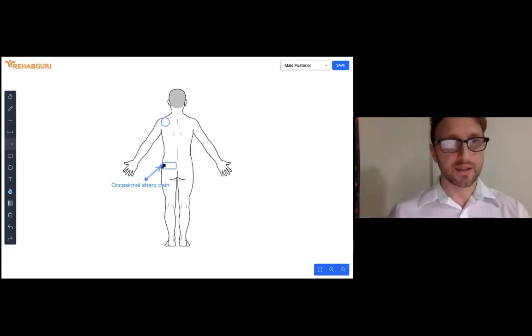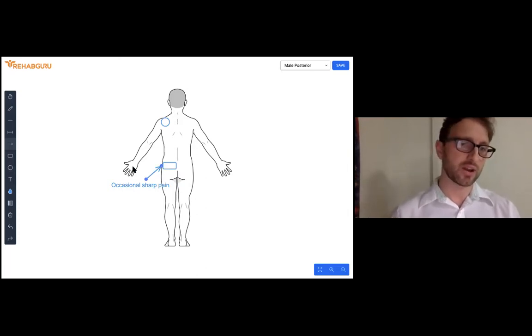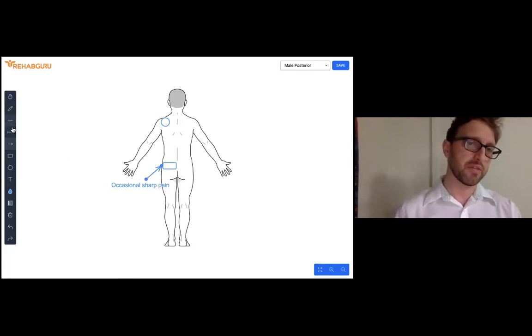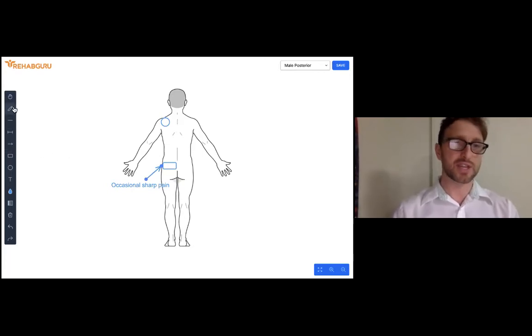Most people now are so good with tech that this shouldn't really take you any more time than it would if you were doing it on paper, and it looks much neater, and this is all saved within the electronic health record. There are obviously other features here, so if you wanted to just go old school and have a good scribble, then you can do.